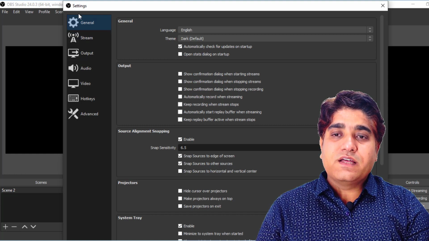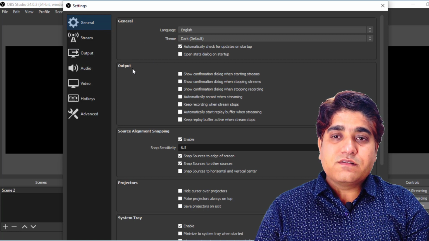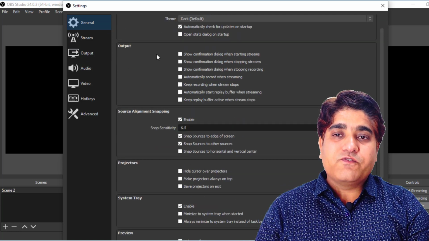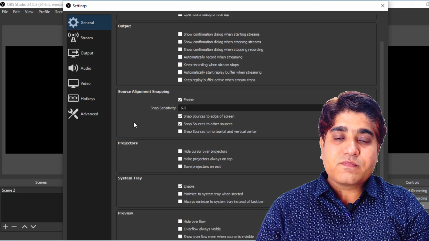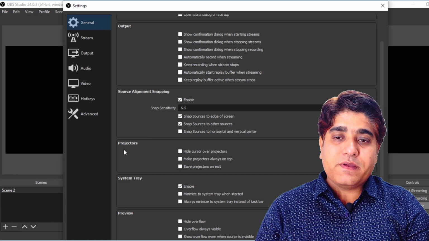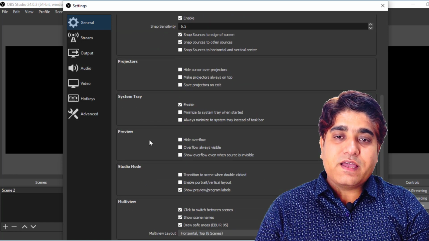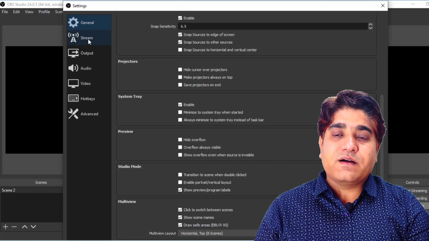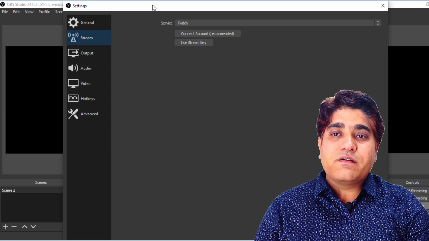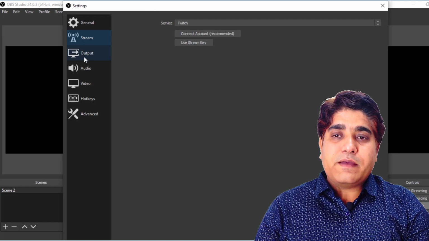Here you can see the various settings. For the general purpose, we have kept all the default values here. I have not changed anything like the source alignment, snapping, projector, system tray, preview. Everything is kept as it comes by default. For the streaming, we can utilize our second tab here.